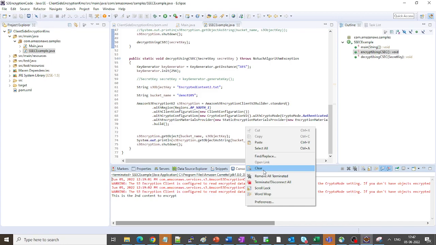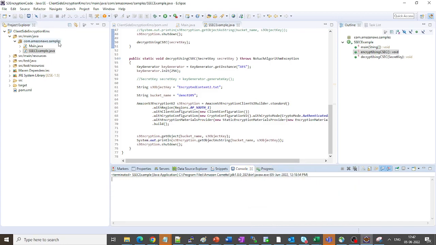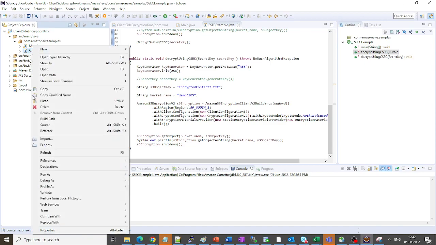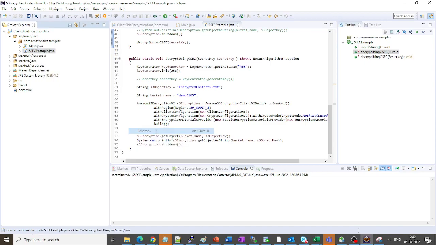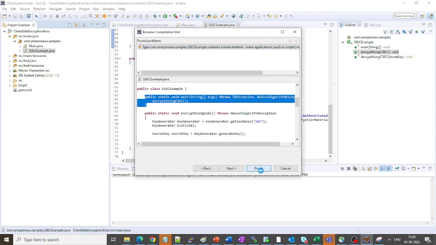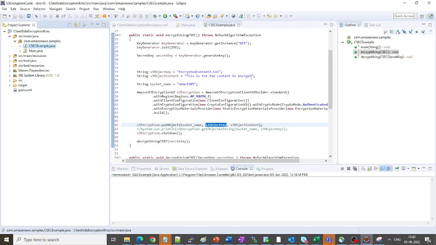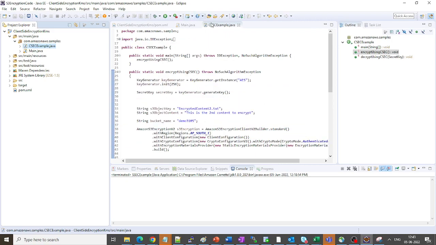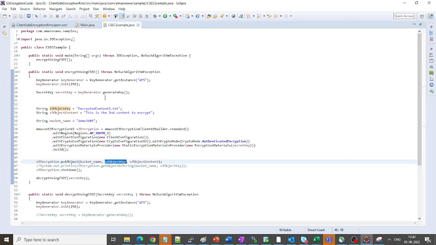All right, I'll clear out the console. So here I have made a new class. CSEC example, okay, CSE, it should be CSEC. Let me just rename the file. All right, so let me just walk you through this class. As you can see, this is an encrypt method that I have created and a decrypt method.